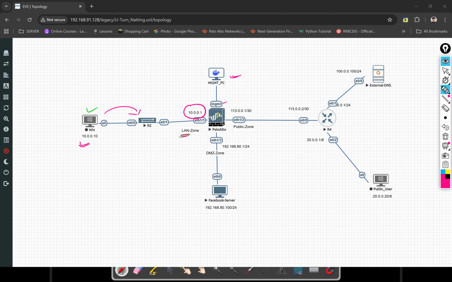And there is a DMZ zone. Inside the DMZ zone there is a Facebook server. I am taking a Facebook server as an example; you can consider any kind of server, like a local server or an on-demand server. The Facebook server's IP address is 192.168.80.100, and this is the gateway connected to the PA. The PA is also connected to my WAN interface, also known as the public zone, with a public IP address. There is an ISP router, and behind the ISP router there is a public user, also an external user.